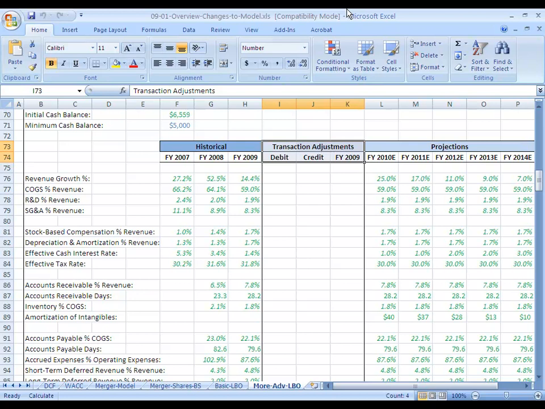So we like to see immediately at the moment of the transaction, what does the balance sheet look like? And then immediately after it, what does the balance sheet look like? And so that's what this transaction adjustments column, these three columns here, are for.